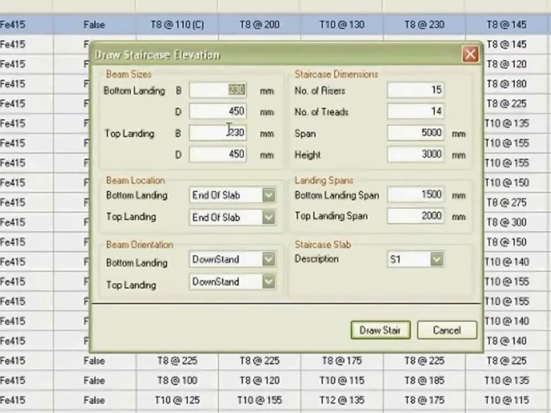We can also draw a section of a staircase, and it's very versatile. You can have multiple different beam sizes at bottom, top, landing, and different locations of the beam. The beam could either be at the intersection of the landing and the flight, or at the end of the landing slab. The beam could be downstand or top upstand. Sometimes mid-landing beams are upstand.